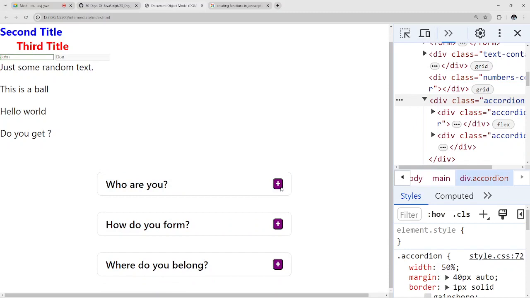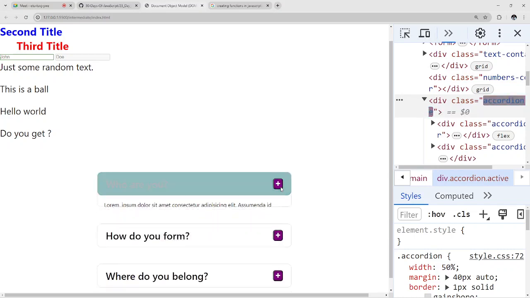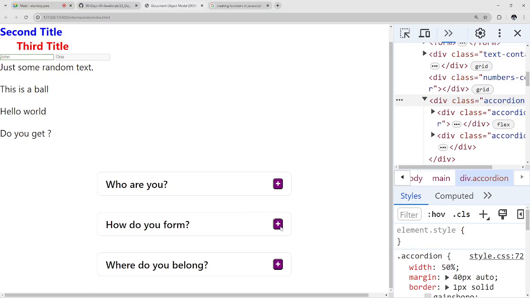Okay, so what's your question, please? My question is, this one is working. This one is not working, and this one is not working. Do they have the same class name, everything? Yeah, you saw me copy and paste them. All I changed was just this question.